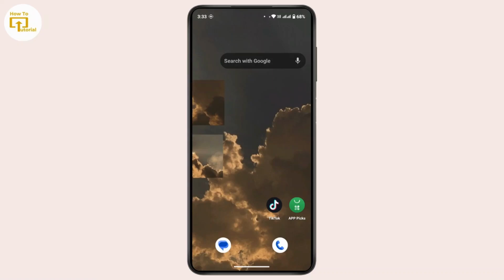Today we will learn how we can change lock screen clock on Android Realme device. So without further delay, let's get started with this video.